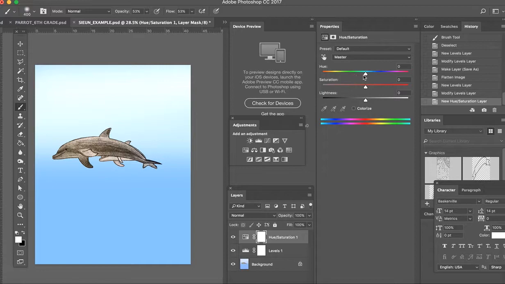Hue is another word for color. So if I wanted to change the color of something slightly, I can pull the hue to the right or the left, and it will change the color of the picture. You're noticing that really the background's changing the most, not Sayun's dolphin, because the dolphin is more grayscale, although it does have a little bit of color to it. If you notice, that does change ever so slightly.